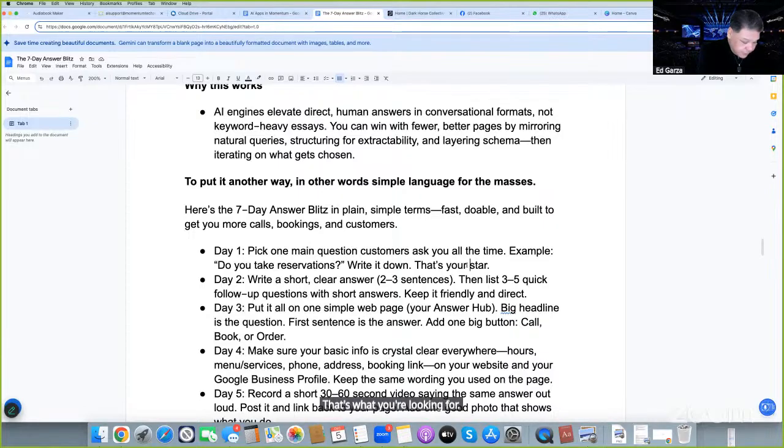I'll just add North Star since I said that. That's your North Star, right? For day one, that's your goal. Just start with one question that your customers always ask you. Like if it was a restaurant, you take reservations.